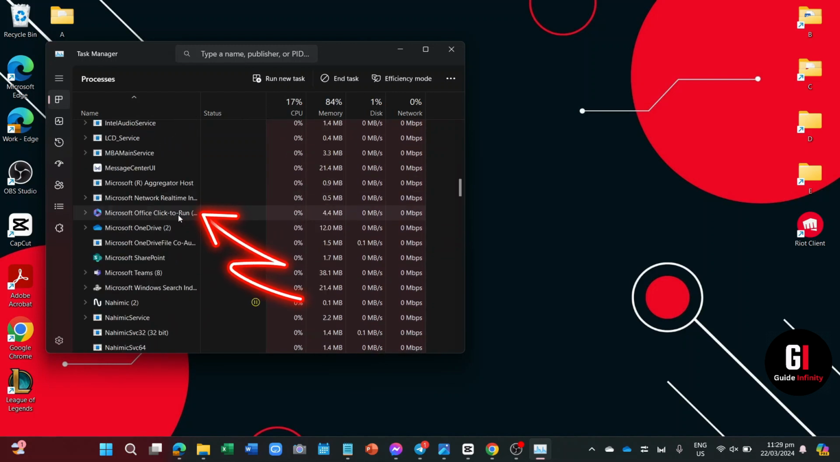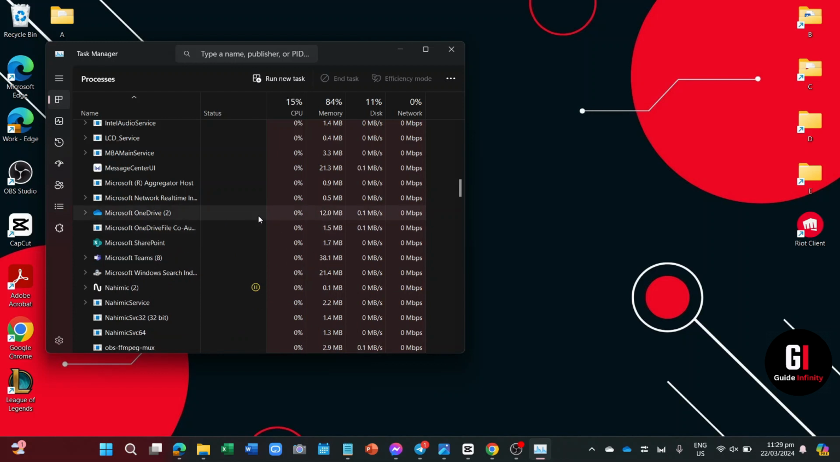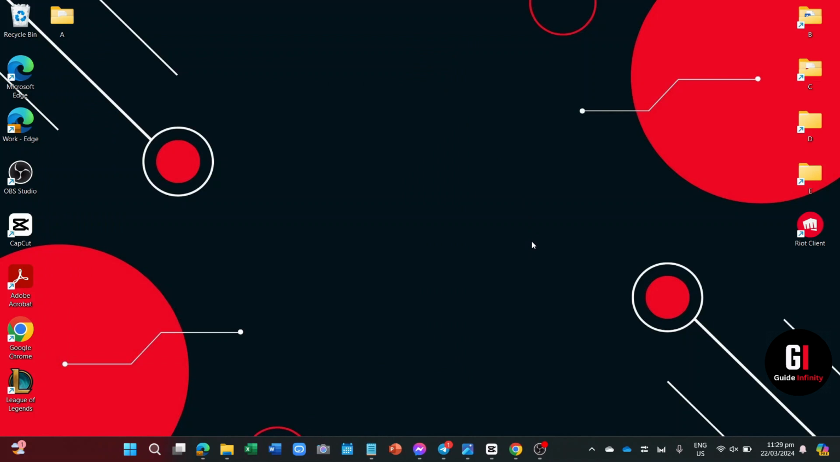For example, you click on Microsoft Office, select that and then do End Task. Do that for anything that's obviously big and taking up a lot of space and bandwidth on your PC, and that will also help. Once you've done that, try Valorant again and see if it improves the gameplay and the ping. If not, let's try another fix.